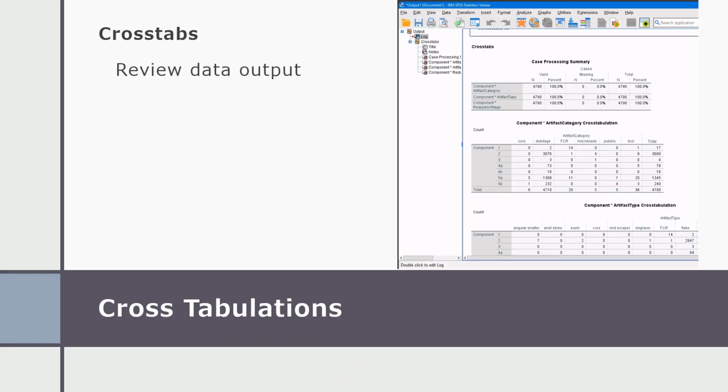Now you should have a series of tables that give you the processing summary of all of the attributes that you've collected. In this case, you can see that there are 4,790 lithic items in my entire database, and those are subdivided into different components. There are 7 different components among the assemblage, and each component has wildly different numbers. For example, component 2 has over 3,000 lithic items in it, the bulk of the entire collection.